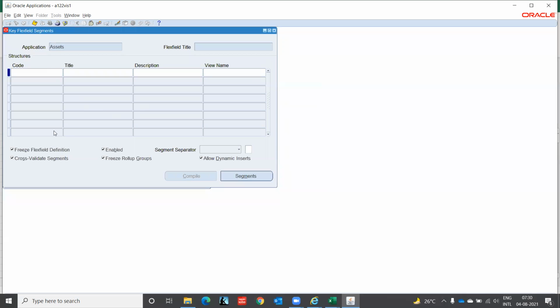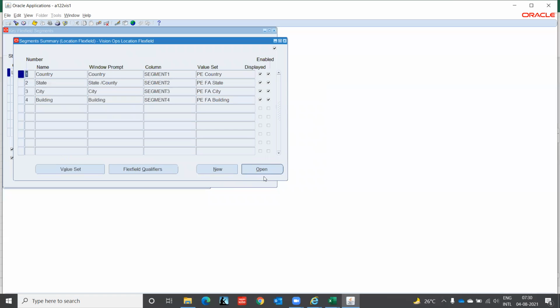Assets, location. Under the location we have four segments. That is the country, state, city, building. Okay, we have to use these values for our location flex field.